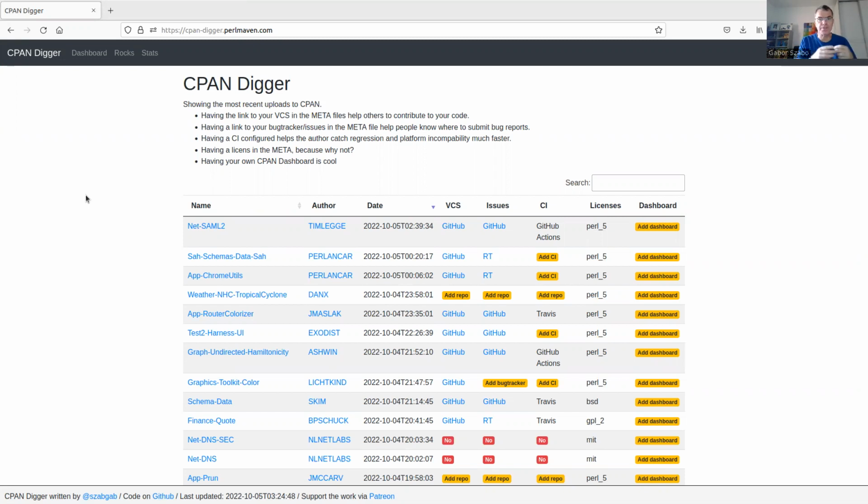In a previous video, we saw how to use the cpan digger to find some Perl-related package to contribute to. So we're going to start from there now, and we're going to have a little contribution. We're going to configure GitHub Actions for one of the Perl modules. What you can see on the screen is the web page of the cpan digger.